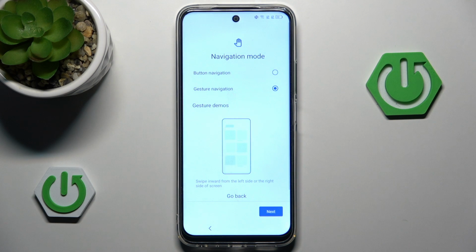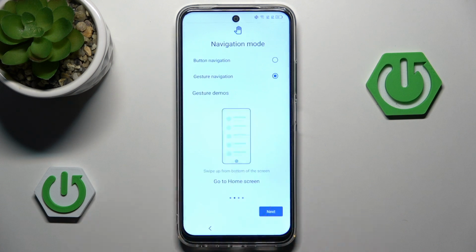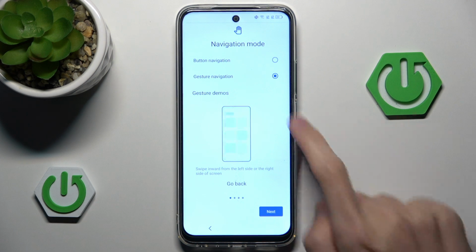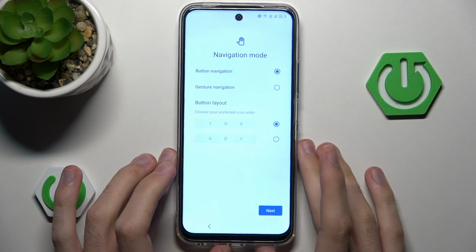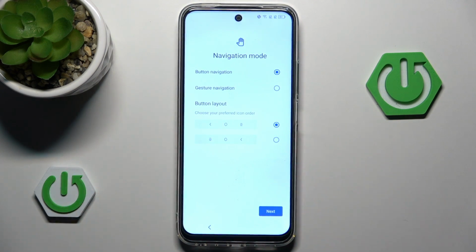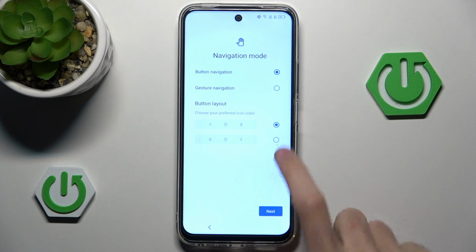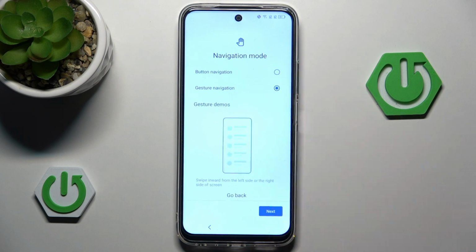And now we can choose button navigation or gesture navigation. I will stay with gestures. If you have no idea how to use them, we also have a little tutorial on how to use gestures. So as you can see, they are pretty easy to use, and I do find them convenient. I think they're pretty cool. But of course, if you want to, you can switch to button navigation, and you can even choose the layout of the buttons. But since I like gestures, I will go with gestures.